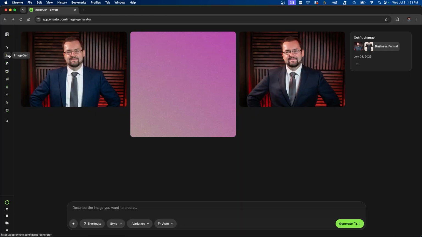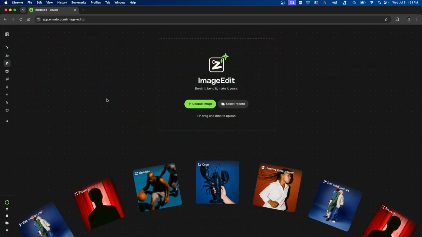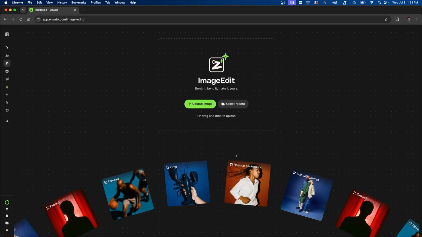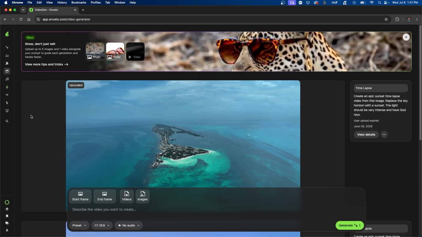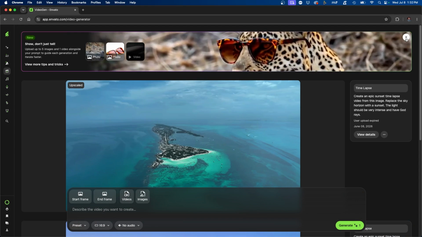So that's ImageGen. Let's go into image edit. So this is where you can actually upload and edit images. Let's say if you want upscale, crop, remove background. Pretty self-explanatory. If we go over to VideoGen, this is where you can actually generate videos. So primarily I go in here to animate still images. That's what I found it most helpful for.